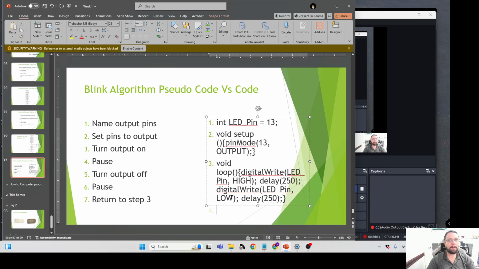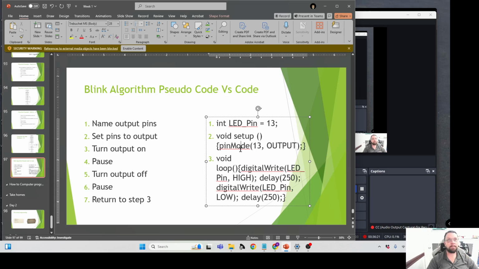So our code and our pseudocode do not look the same. So our void setup is our code for how we actually do the setting pins to output. So we're not looking for you to immediately jump to the next step.